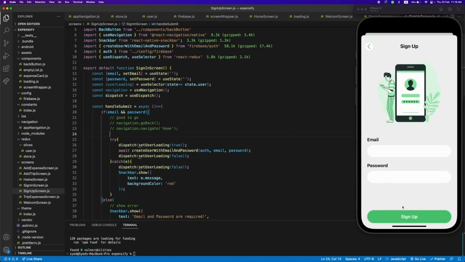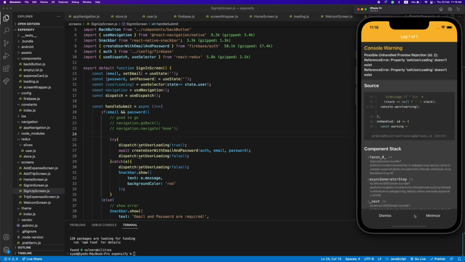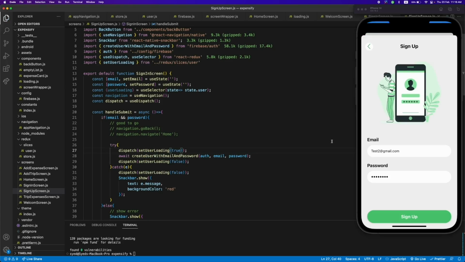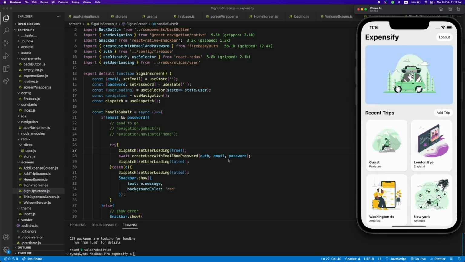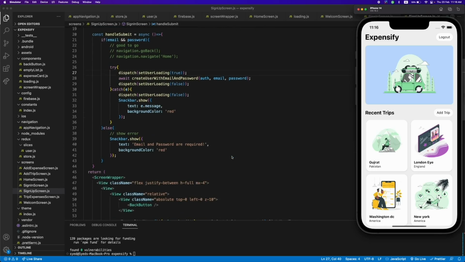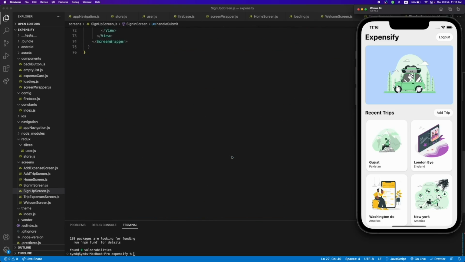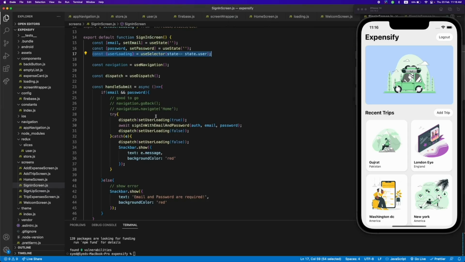Okay, so let's try it. Test to sign up. Okay, we have an error, and set user loading does not exist. Okay, we need to import set user loading like this. Let's try that. Okay, we are moving to the home screen, but we're not seeing the loading. That is because I think we haven't added the loading component.